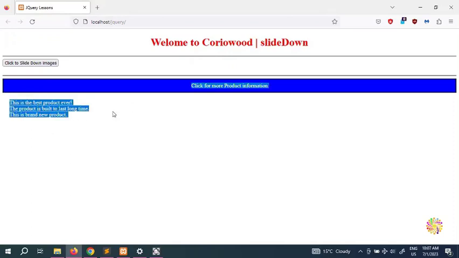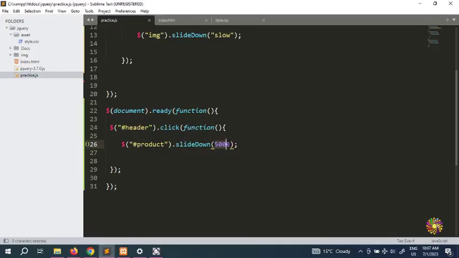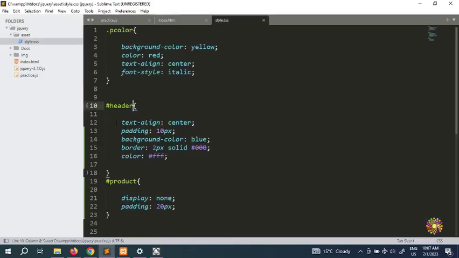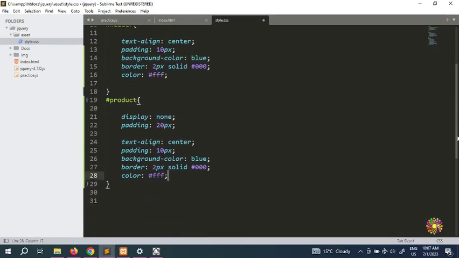We can increase the speed to slow, for example, because this one looks very quick. Now we're going to go to our jQuery. We can put a speed of say 1000, which is going to be a little bit quick. And here, if you want, we can style this one as well. We can put a text align. We already put a padding here, so you don't need to put a padding again. So text align center, and instead of blue, we can put it yellow, for example.